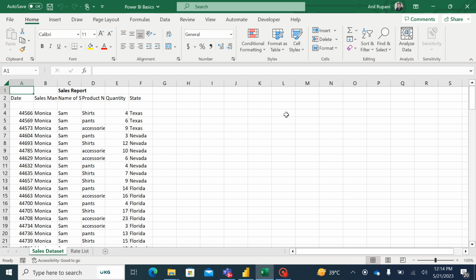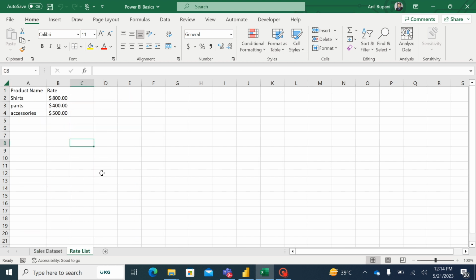So friends, this is the data set we'll be using to develop our Power BI report. This is the sales report having details of sales done by various salesmen, the products they have sold, and the state where these products are sold. In the other tab, we have a rate list showing the selling price of each of the products sold. Let's upload this data in Power BI.